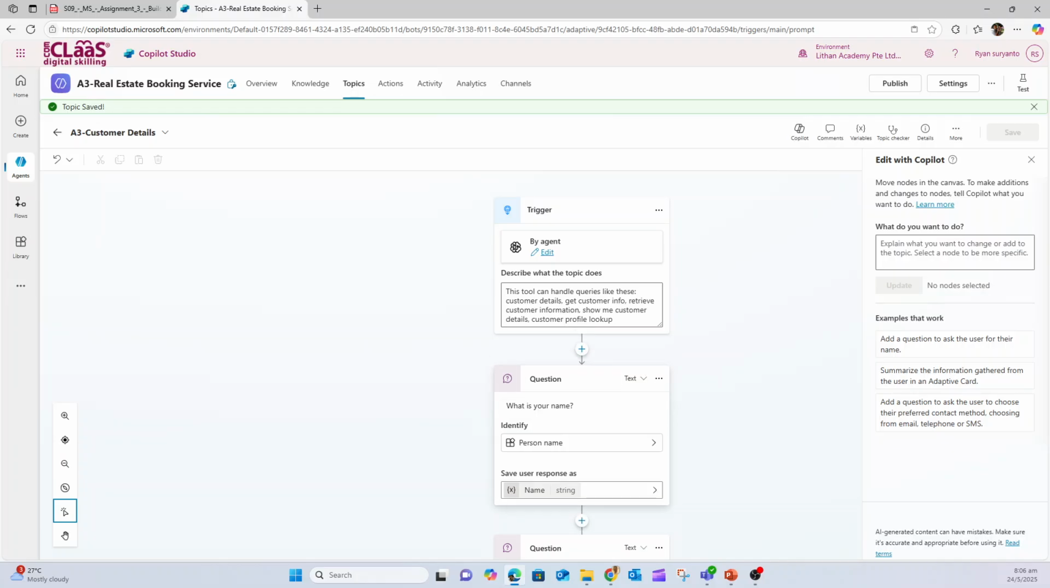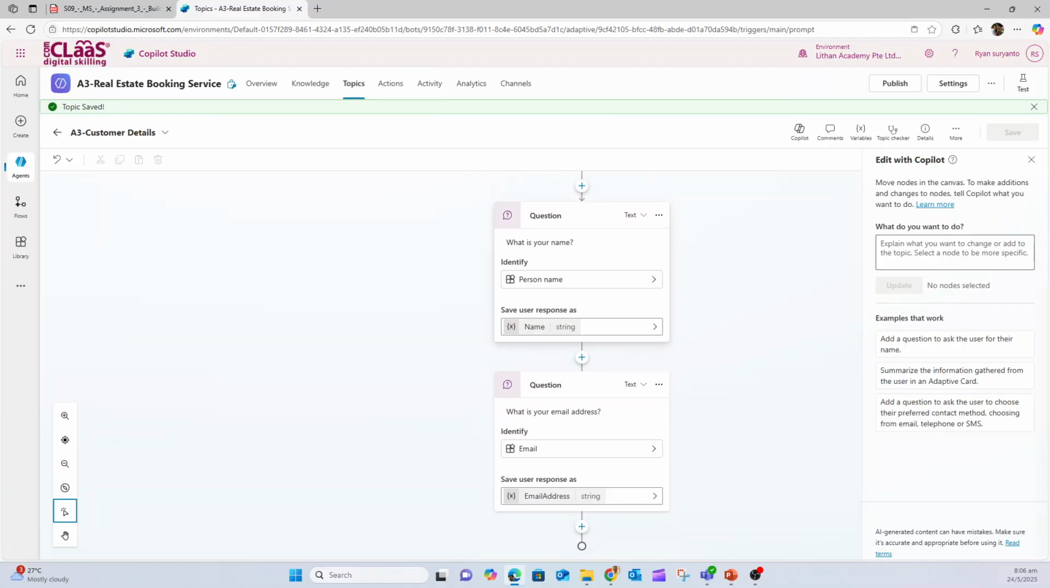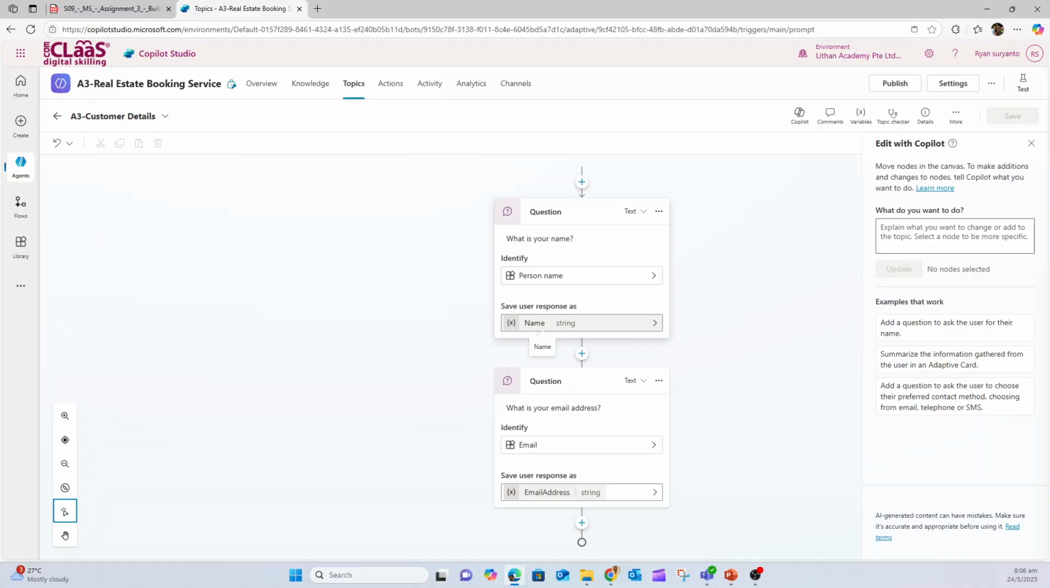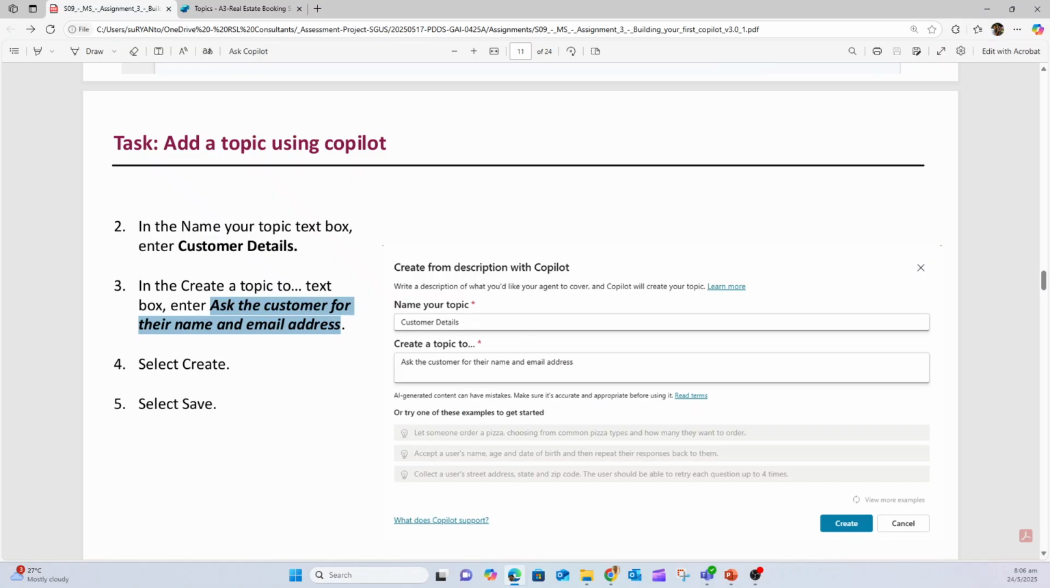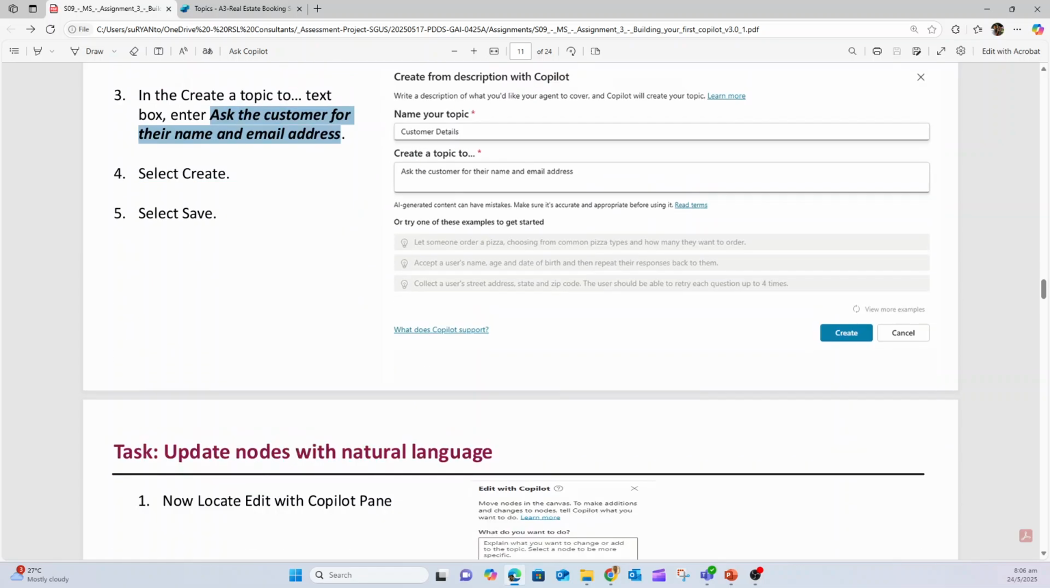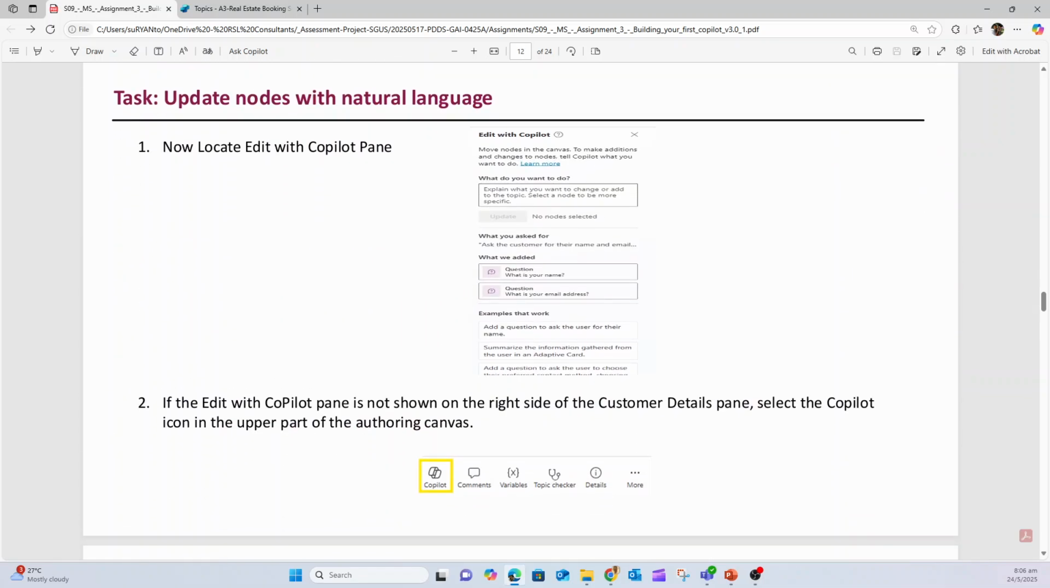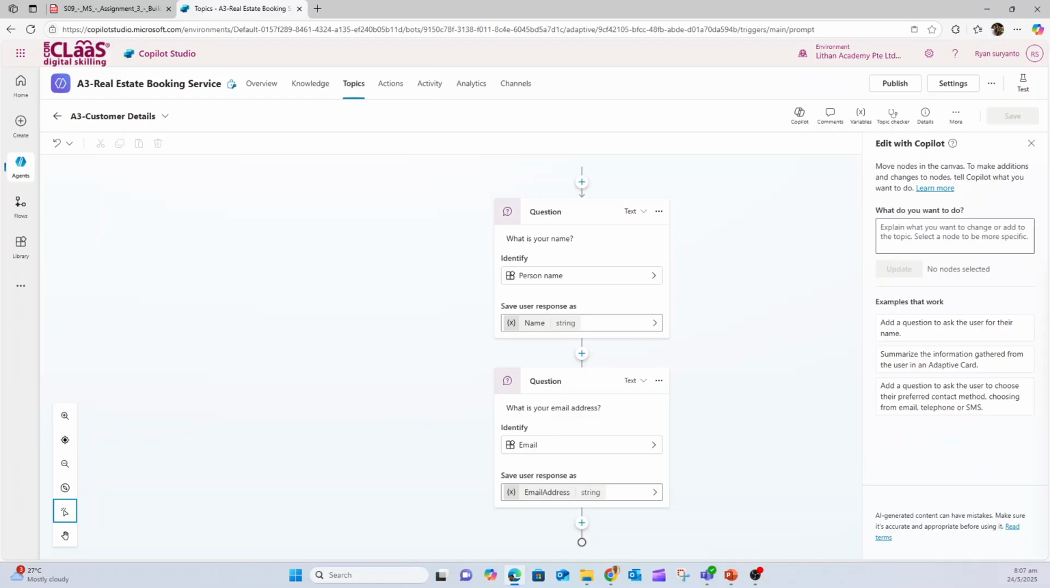Question: what is your name? And then identify the person name. And then save user response. And then question: what is your email address? So something like this. What is your name and what is your email address? Now locate the edit with the Copilot. Edit with the Copilot. This one.